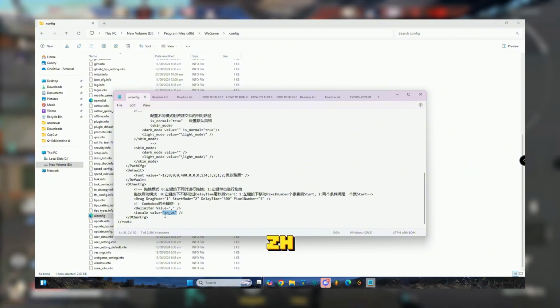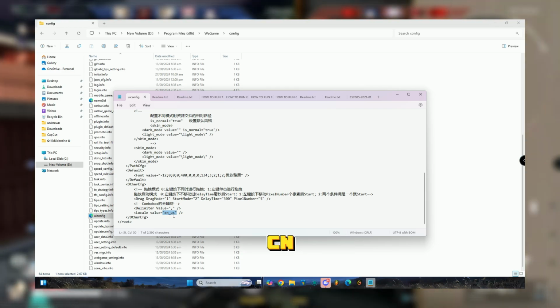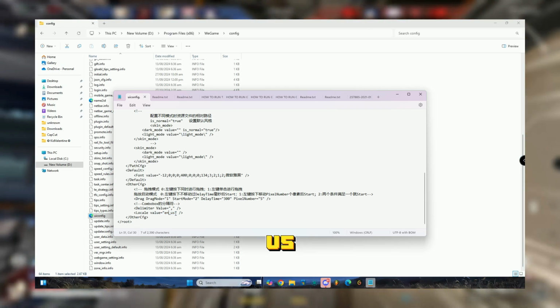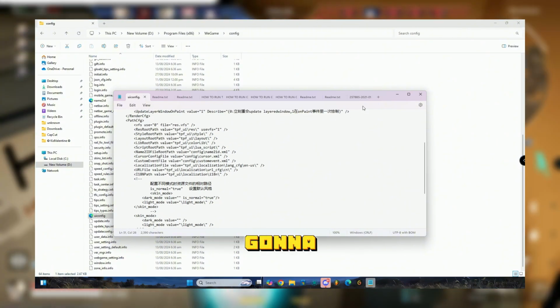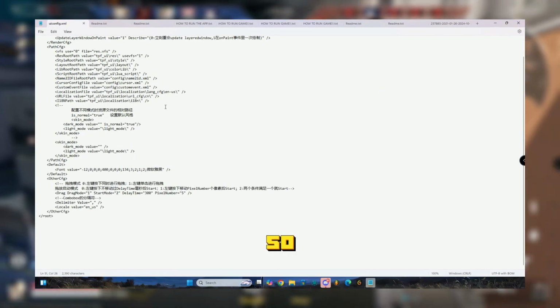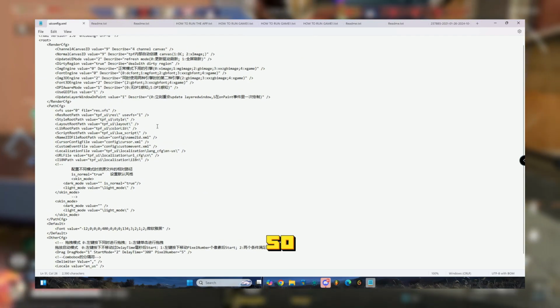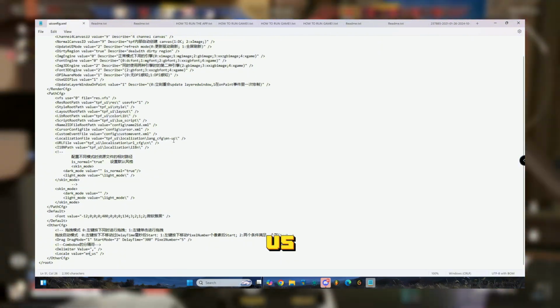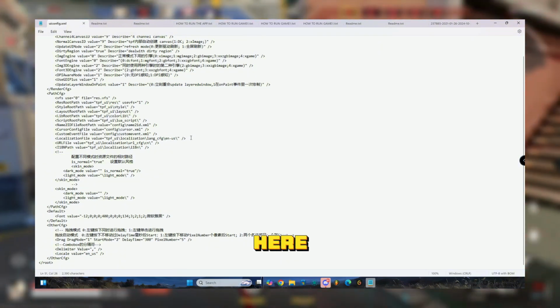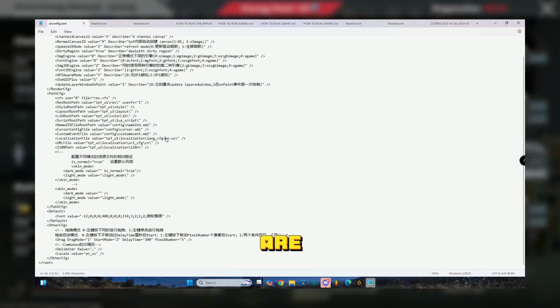For you it should say ZH_CN, but I want you to change it to EN_US. Again, just to make sure that everybody got it, I'm just gonna make this bigger so you do have it. So for localization you're gonna put in EN-US, right? For this part here. This is all you're changing. These are the only two things you're changing.